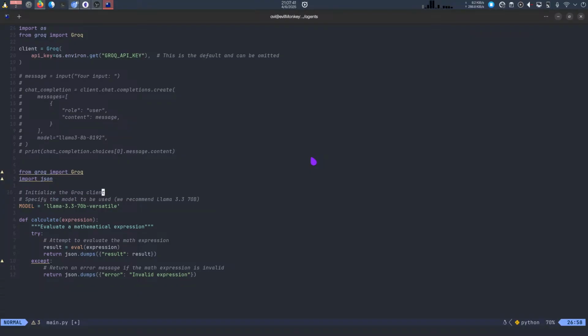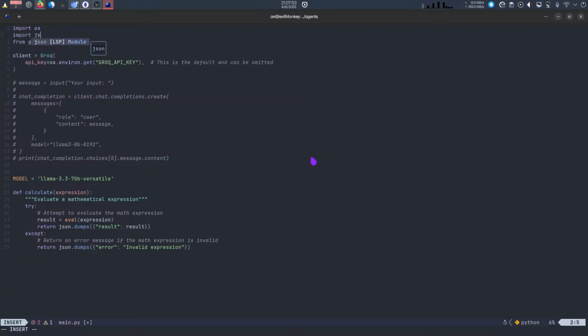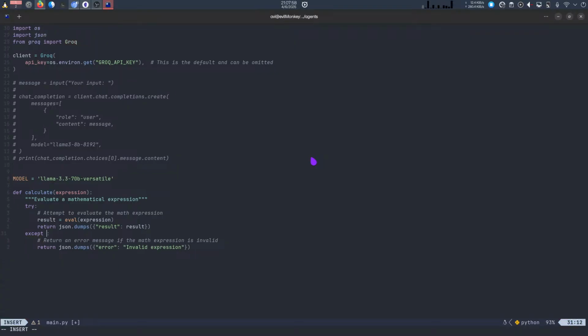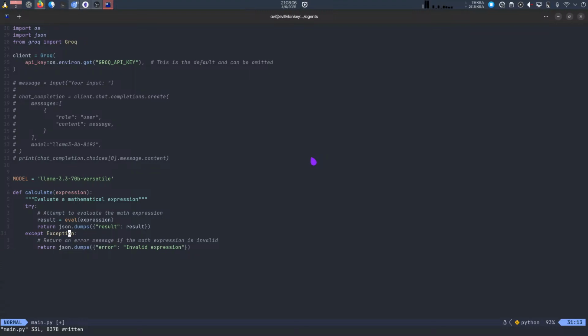This one we don't need it. Okay, so define calculate. I have to import JSON. And over here, accept as exception. Accept exception as E. Okay, that works actually.